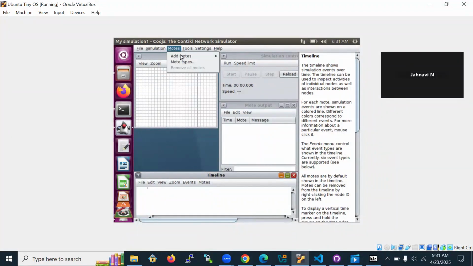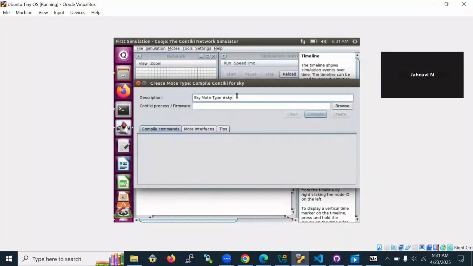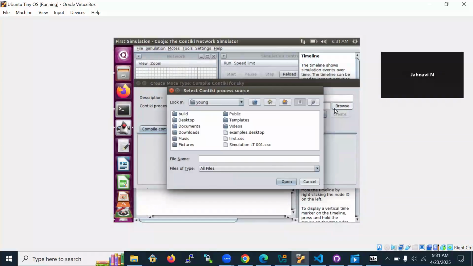Here I'm creating the add modes type, create mode type, and I'm selecting the type as sky mode, and naming it sky mode type 1. Here we need to copy the path of the executable file, which was created during the compilation of the code using the command make telos-b. So I'm browsing it here.